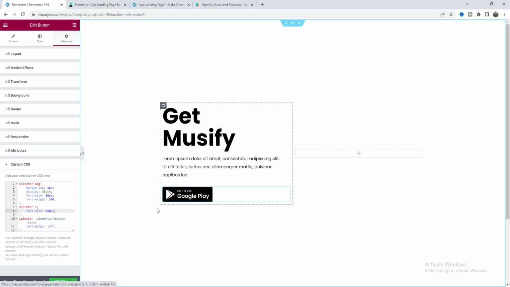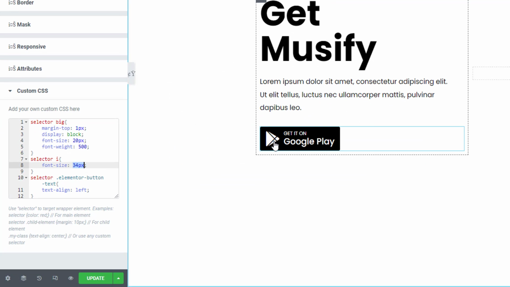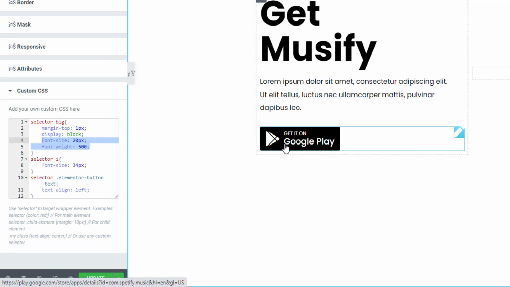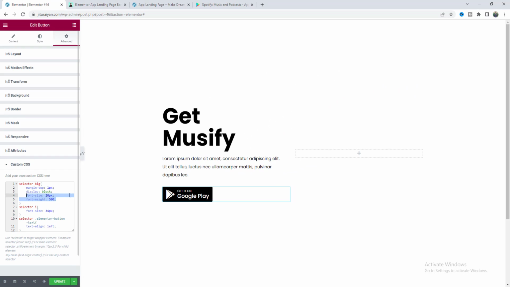If you look at this custom CSS, you can see we have given the font size for this icon from here and also given some typography for this second line. You can get all of this custom CSS from my website. I will give that code snippet link in my description. From here you just need to copy and paste that code.